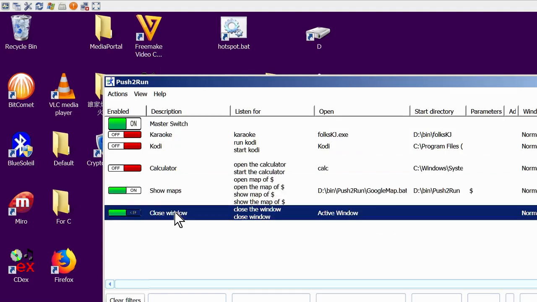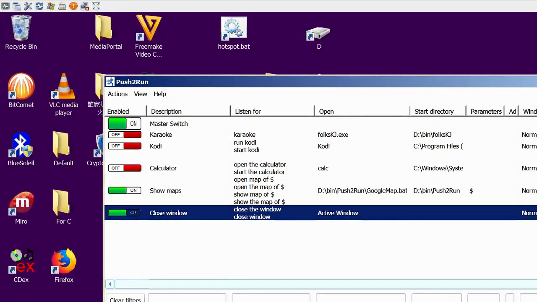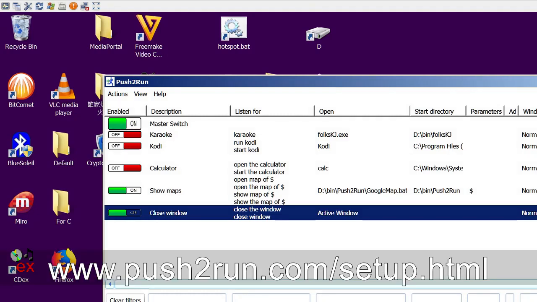And the other one thing is I've got another action here called close window. Listen for close window or close the window. And this time I'm not running a command. Push to run allows me to pass keystrokes into the active window. Instead of running a Windows command, I simply put an active window here. And this is the key combination I'm pressing to close the window. You get an idea how this thing works. It looks like a little bit complicated, but if you get through all this, it's quite simple. All the details is on the push to run setup page.